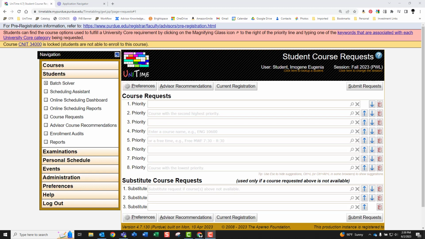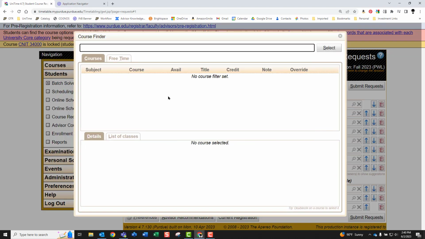This is a tutorial on using the magnifying glass icon for both students and advisors. Whether it's you as an advisor logging in or a student, the magnifying glass icon can be found on the student course request page or the advisor course recommendations page. For the purposes of this demonstration, I am going to be logging in as a student. Click on the magnifying glass icon, and it will pull up a pop-up window.